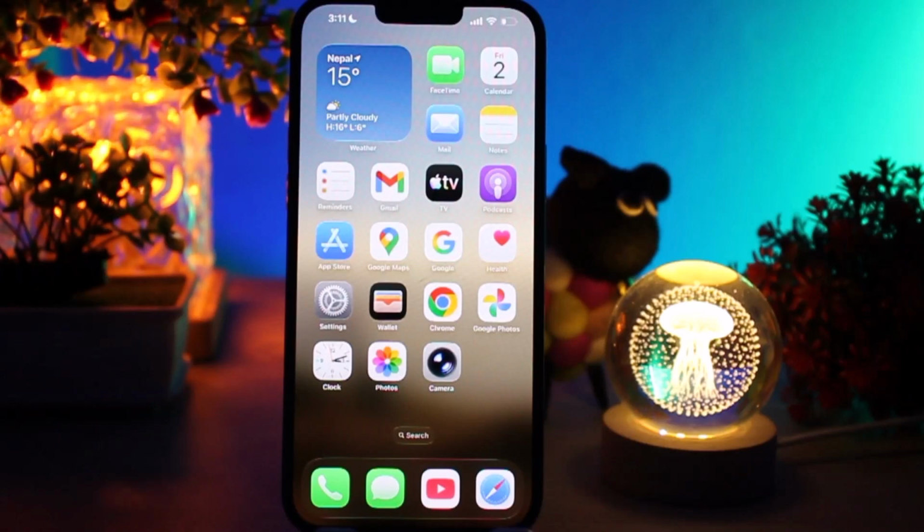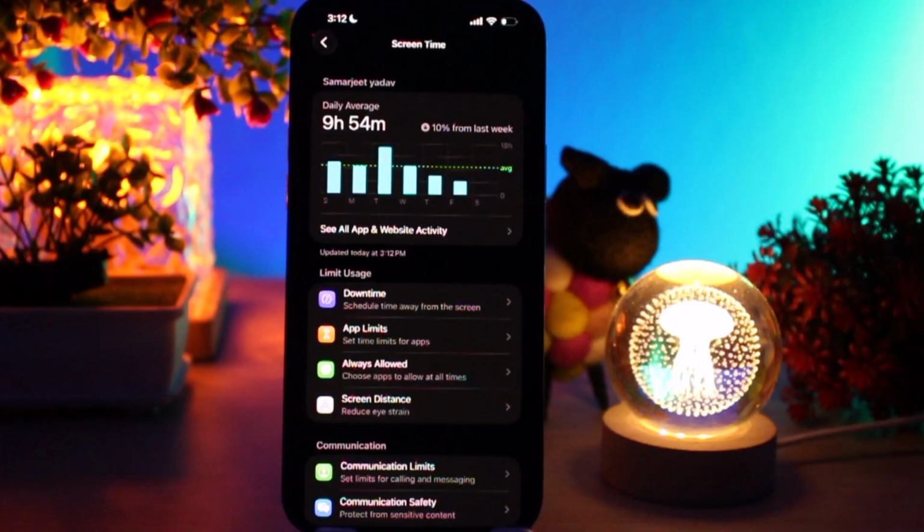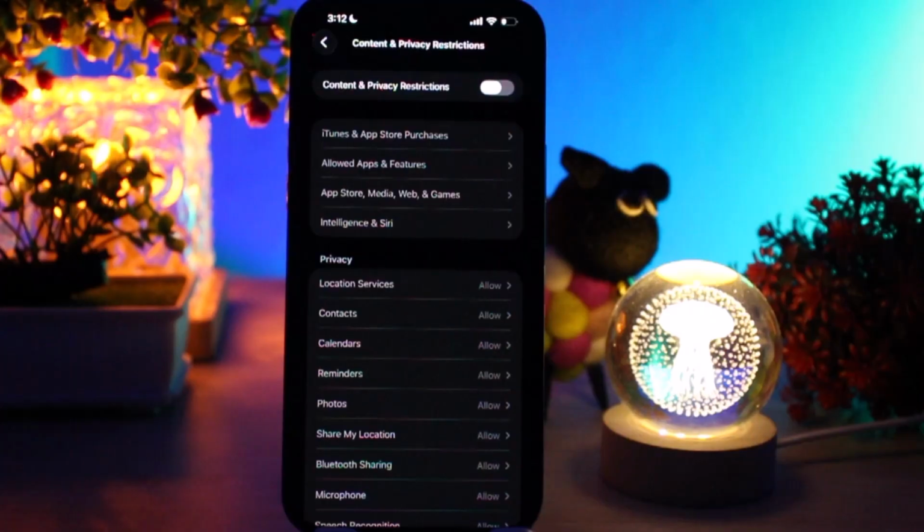Now tap Settings, tap on Screen Time, then tap Content and Privacy Restrictions. Tap iTunes and App Store Purchases. Make sure Installing Apps is set to Allow.